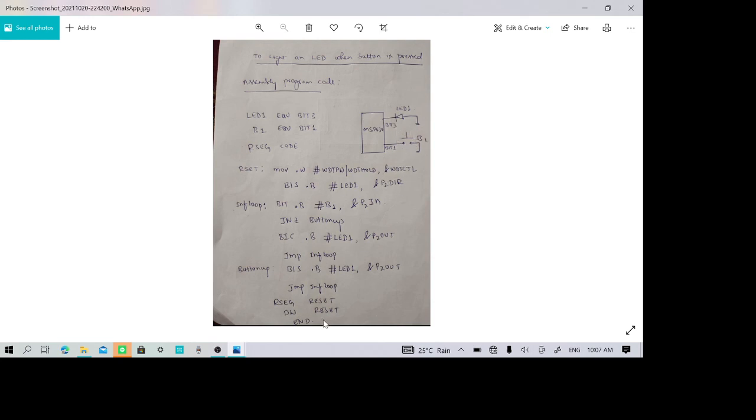So like this the program works. The last 3 statements involve the assembler directives to hand over the control to reset, and end is the assembler directive to end the text of the program. This is how the program to light an LED when the button is pressed works.